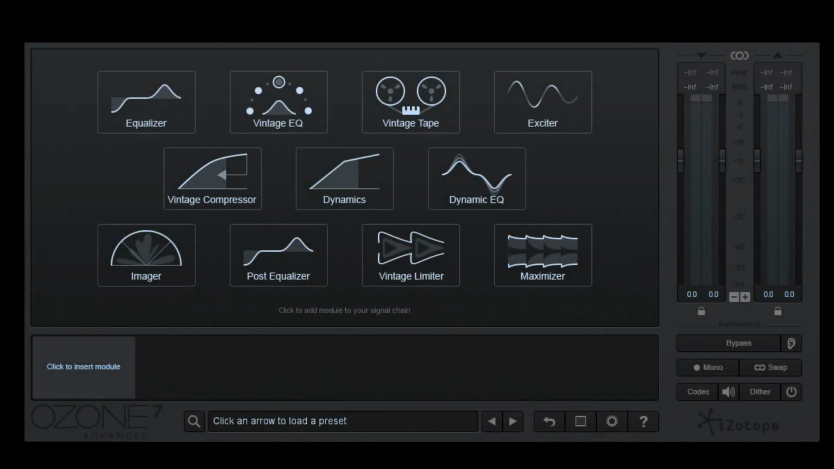Ozone has always been a fantastic piece of software, and I've been using it for years. And it's a wonderful device to put on your master chain and help contain the overall sound of your track before it comes out of your speakers.